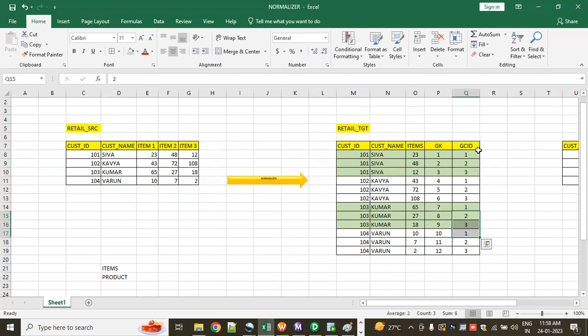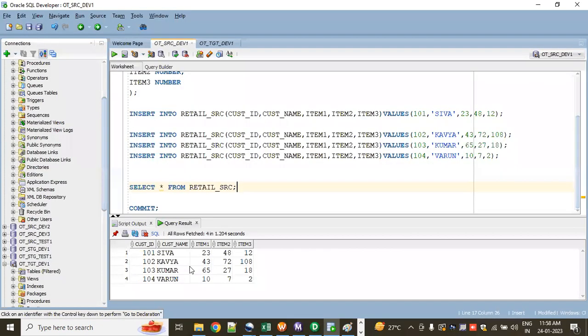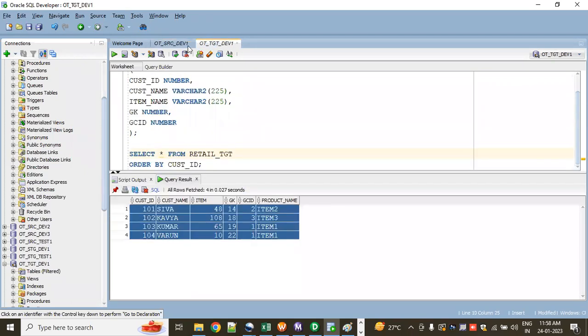Okay. Now we'll see in Informatica how it's going to work. Here I generated the table with the same data: 101, 102, 103, 104, item 1, item 2, item 3. Okay. One second, I'm going to truncate this table.